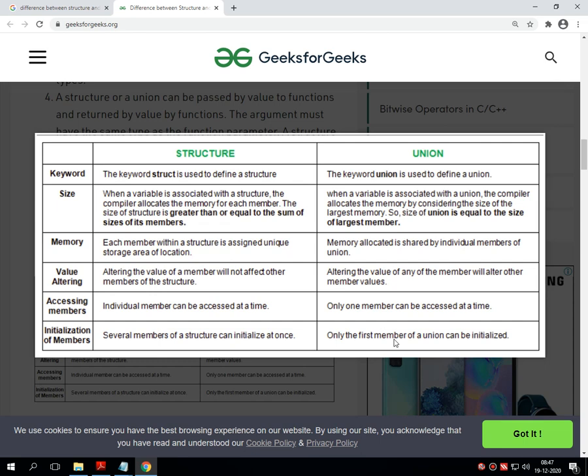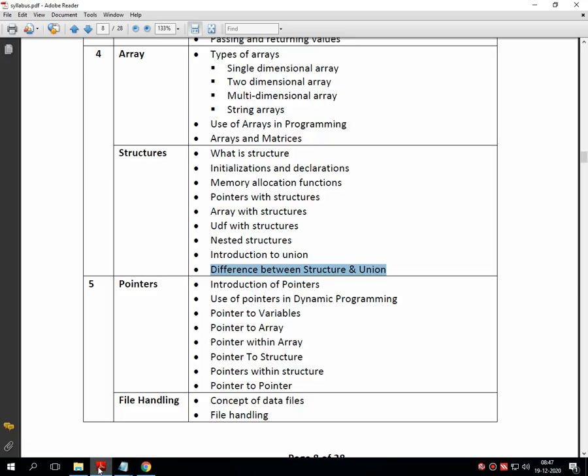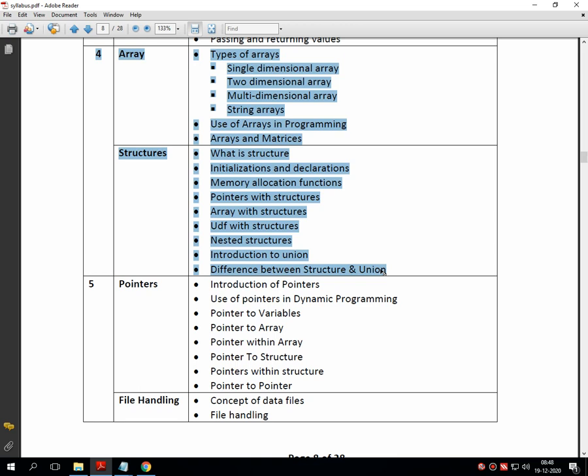Which one is better to use? Both are better to use. That depends on the requirement that you have, but as far as my point of view is concerned, it is better to use structure for program development purposes. So we are not putting more pressure on the discussion of union. Over here we are declaring our unit number 4 completed. All the topics of unit number 4 we have discussed and they get completed in this particular lecture.